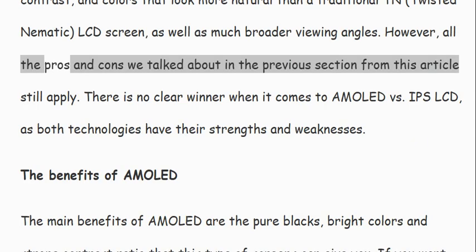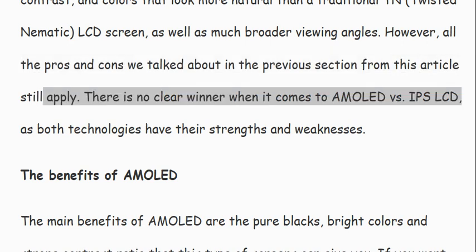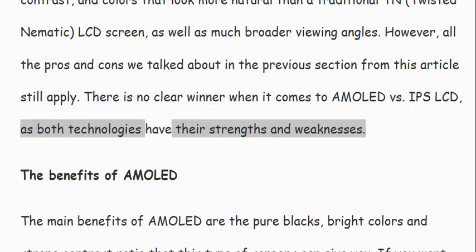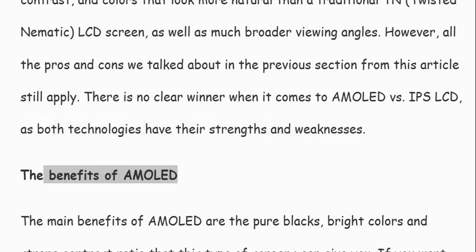However, all the pros and cons we talked about in the previous section from this article still apply. There is no clear winner when it comes to AMOLED versus IPS LCD, as both technologies have their strengths and weaknesses.